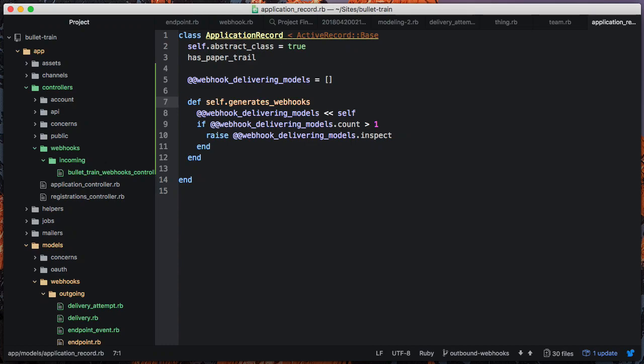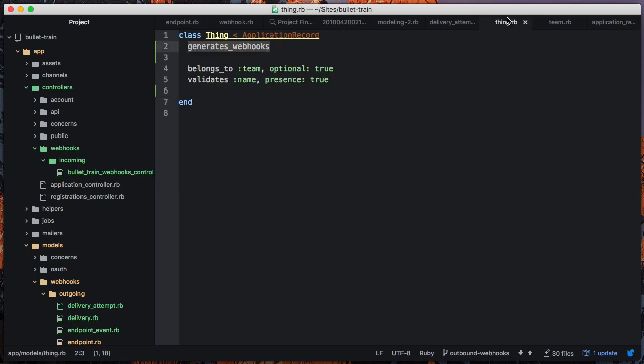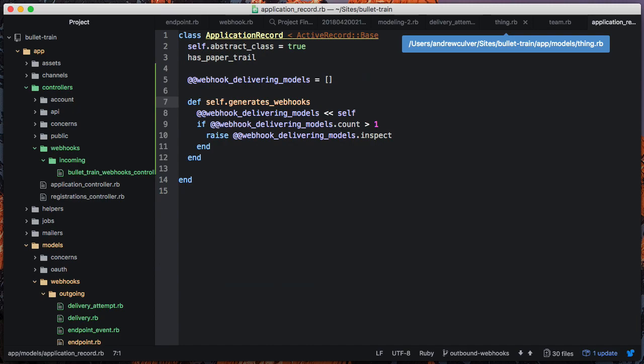All right, so here's what I've come up with. We don't want every model in the system to generate webhooks, but we do want to be able to define something like this, like generates webhooks. We'll define that on thing and on team and some of the other models.